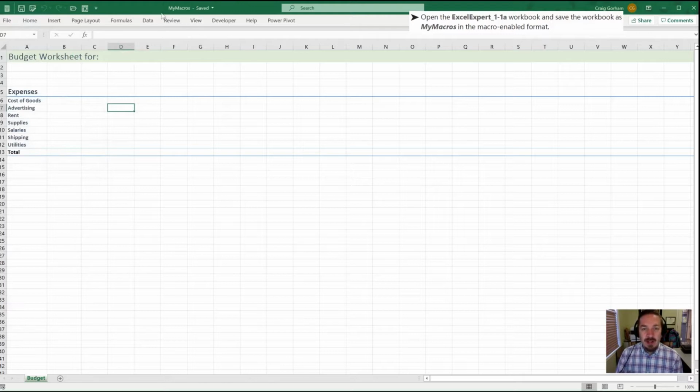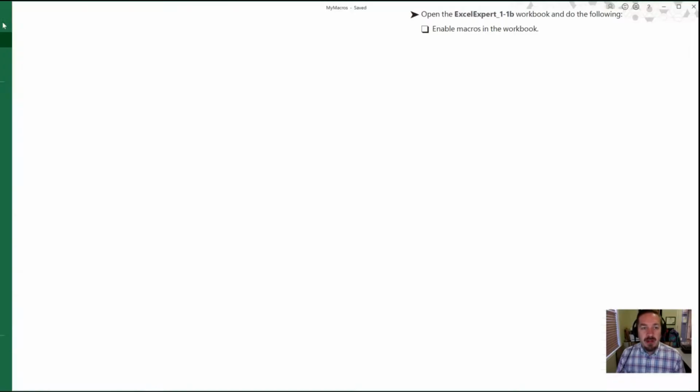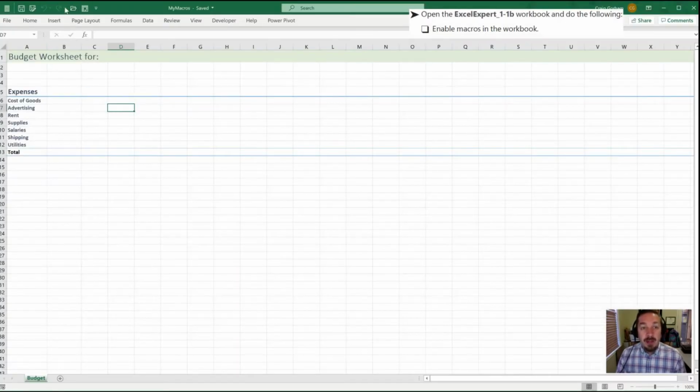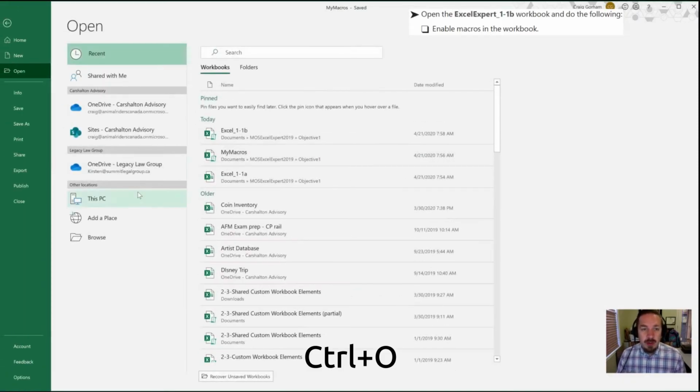And now you'll notice at the top, our file is now called My Macros and shows me as being saved. Now what we're going to do is open the Excel Expert 1.1b workbook and then enable the macros. So again, to open, there's a few ways that we can do it. We can click on File and select Open. Up in the top Quick Access toolbar, we can select the Open, which looks like an opening file folder. Or we can use the shortcut key, which is going to be Control O, which goes into our Open dialog.